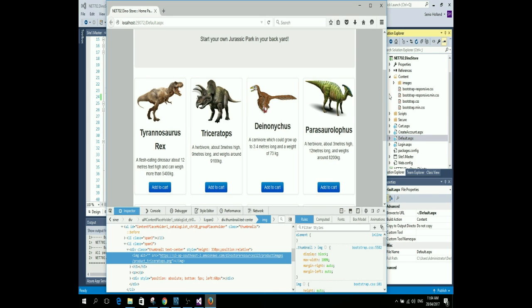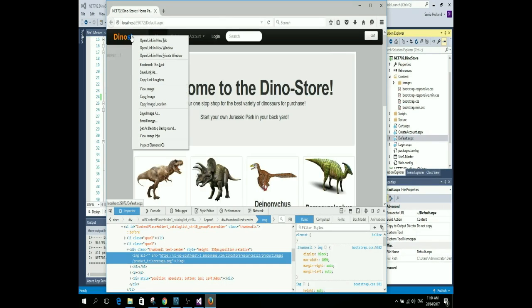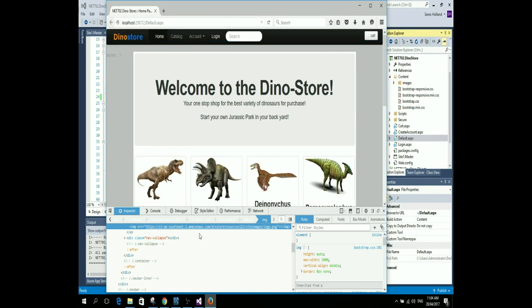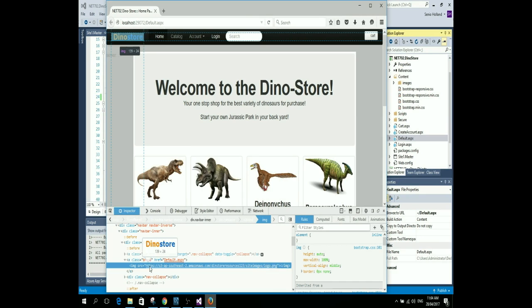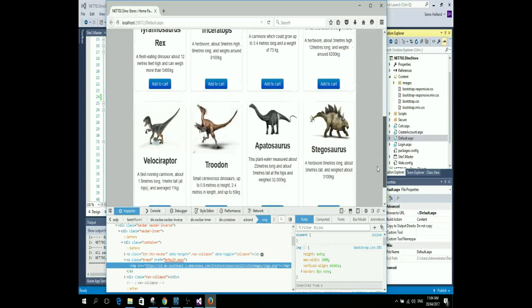Let's also look at the logo element, which I believe is this. Let's inspect this element as well, and it is also being pulled from the dinosaur resources AmazonAWS.com. That's the end of this lab. Well done.